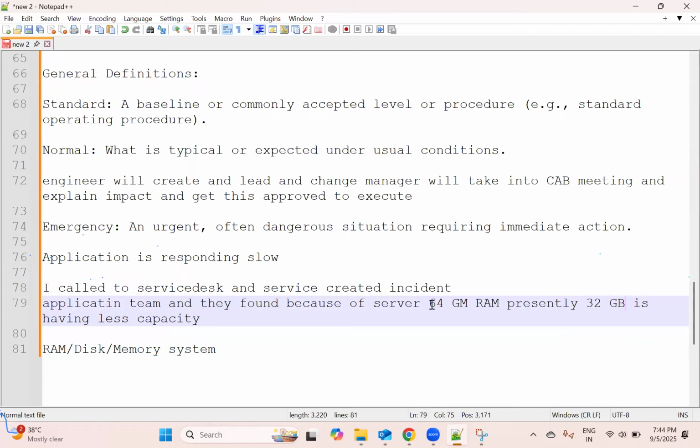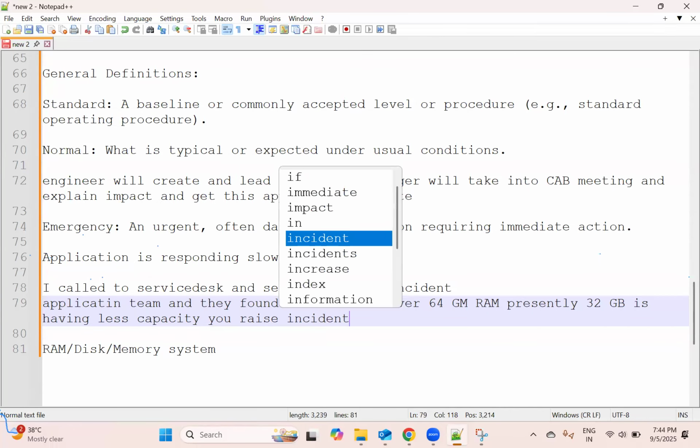So they want to increase the RAM to handle this application slowness. So I would be creating an incident, then the application team will validate why it is getting slow, because RAM usage went to 99%. The application is becoming unresponsive. Then immediately you need to raise an incident.